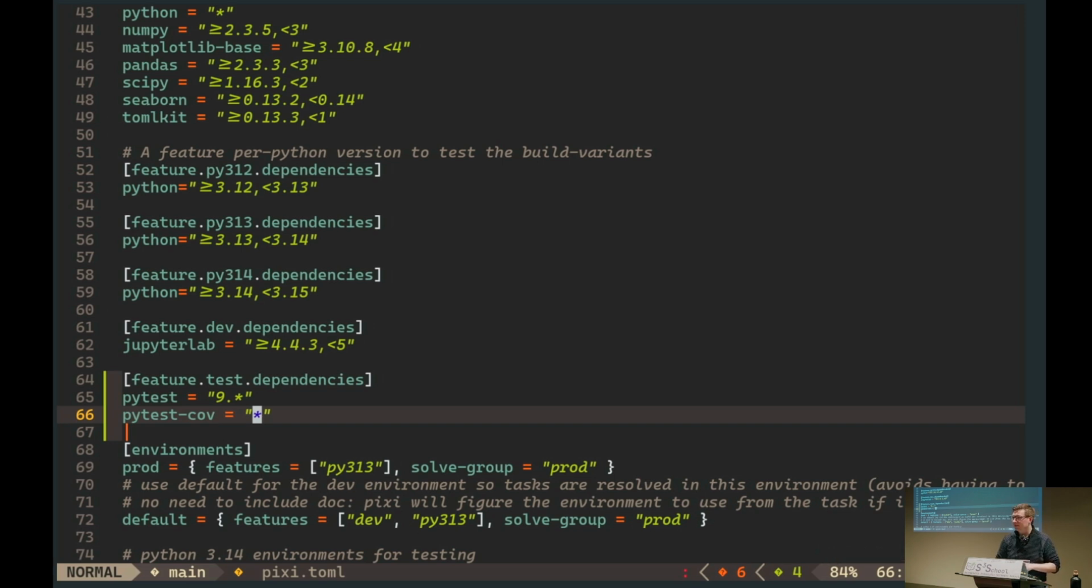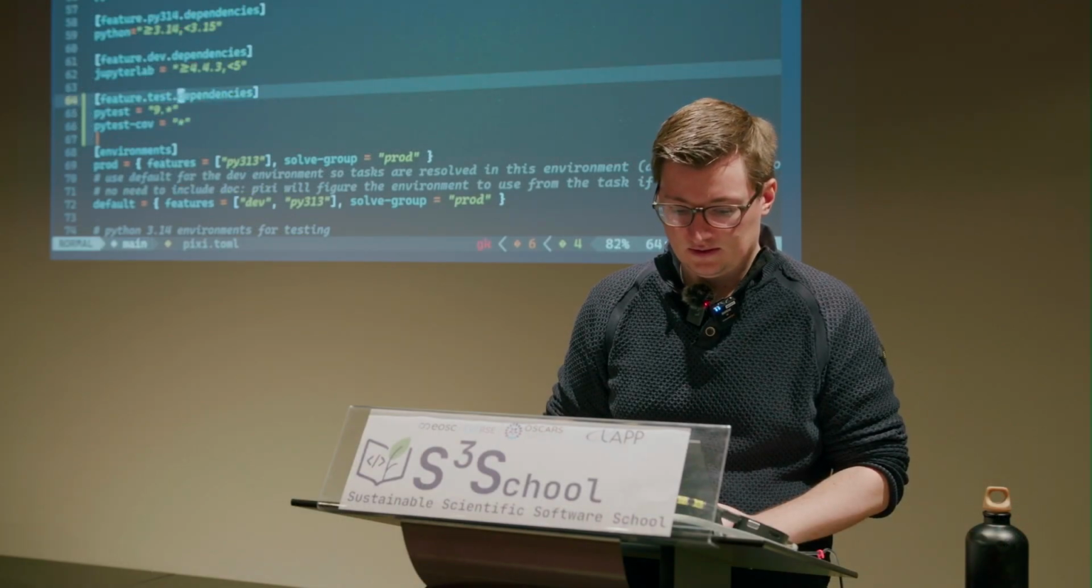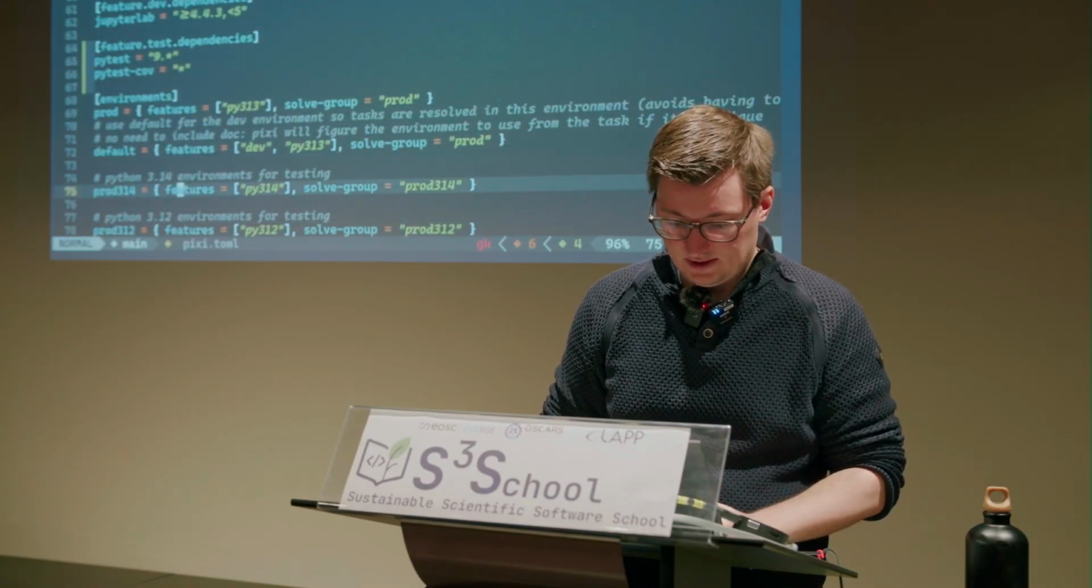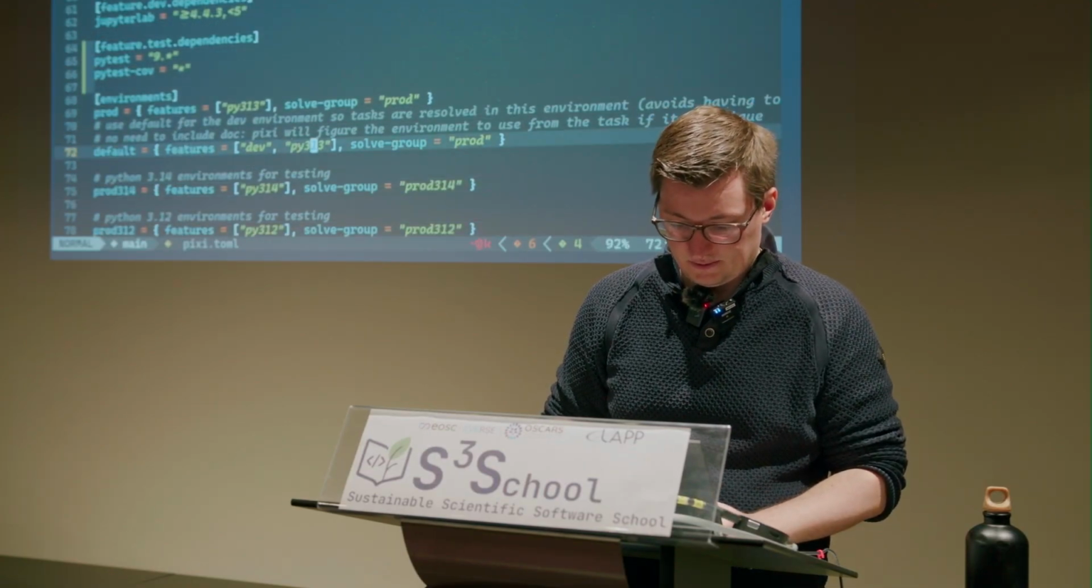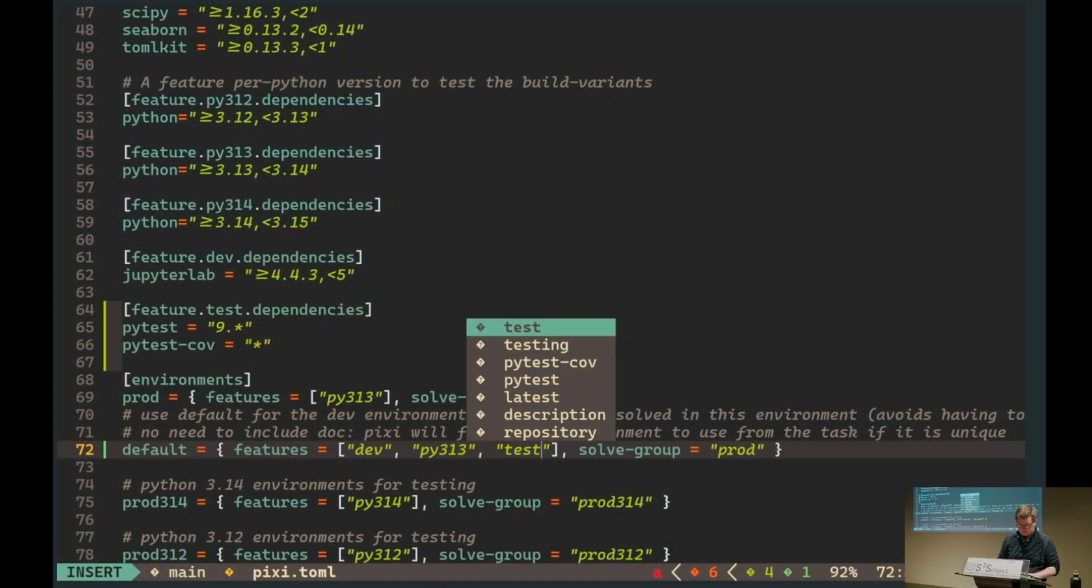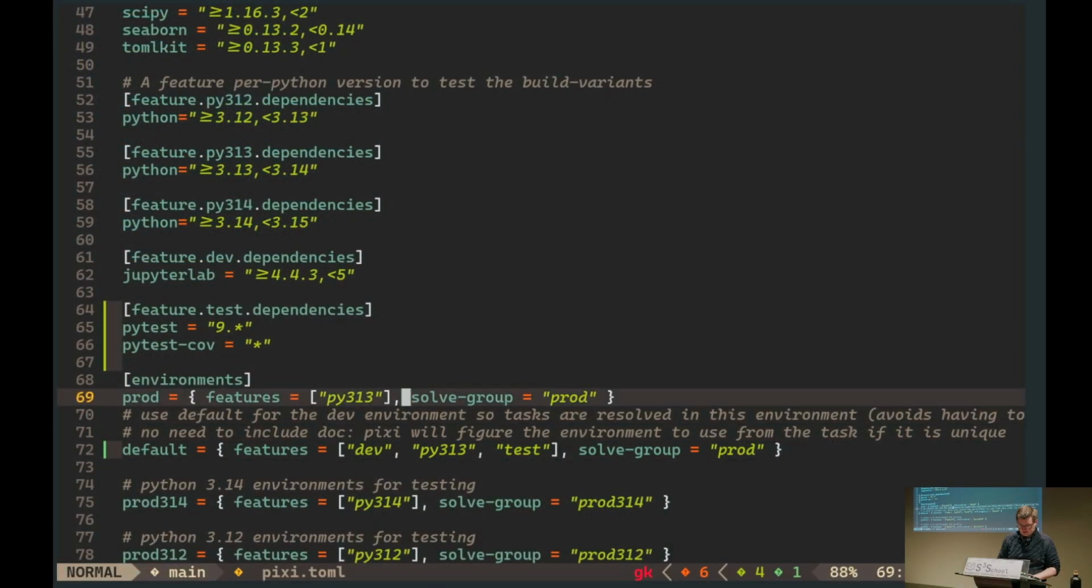You need to add them to the dependencies? Yes. To the dependencies? I need to add them to at least one environment that I want to use. So maybe we just add it to the default because our default is for development, right? So the prod only has these ones, and then the default has everything.